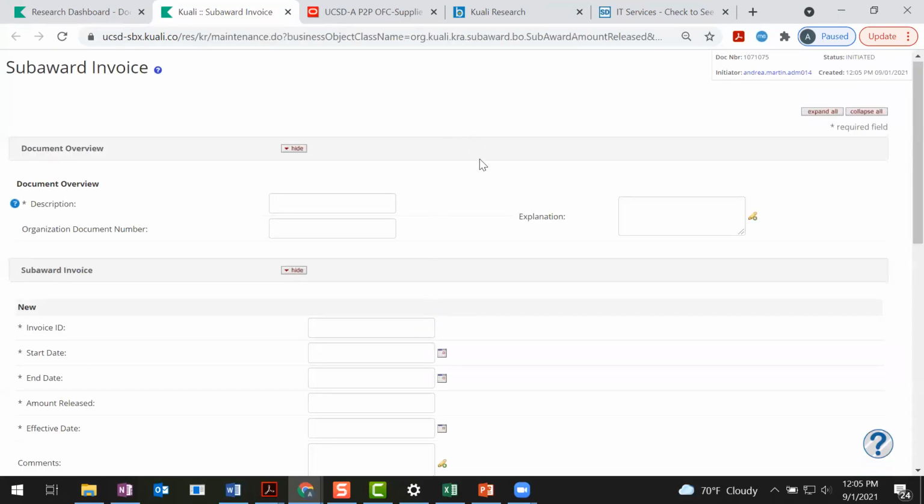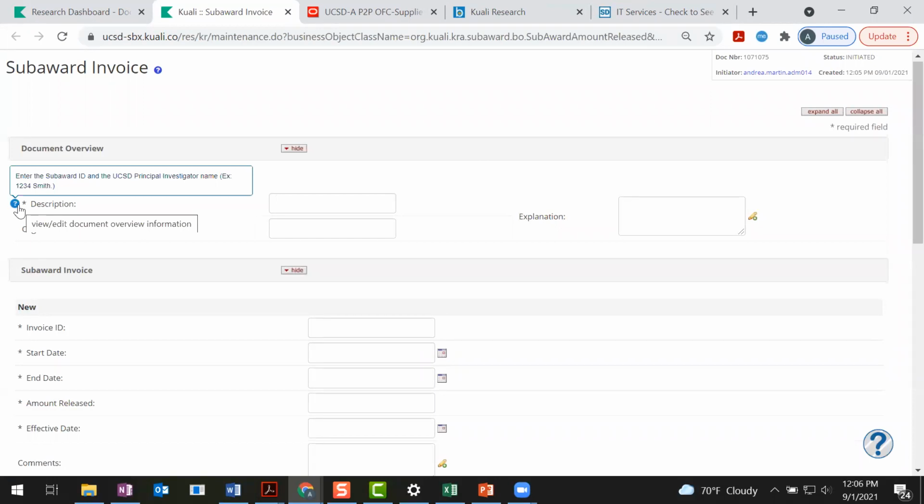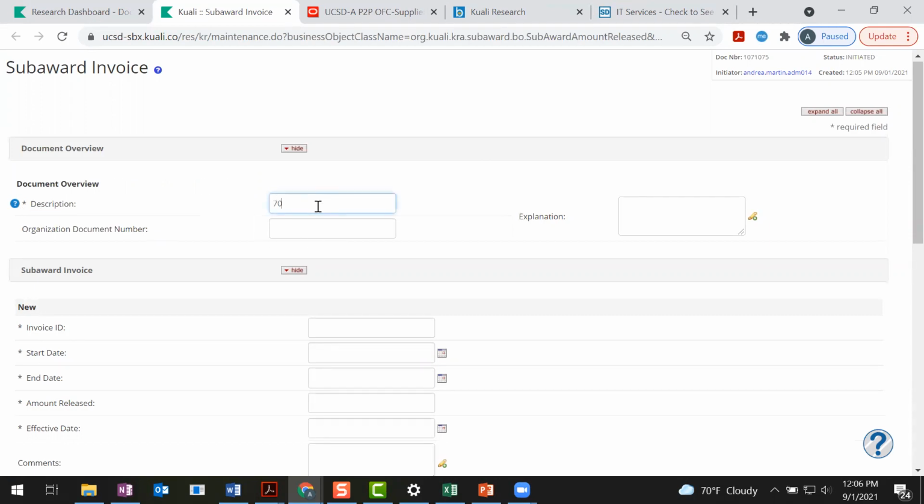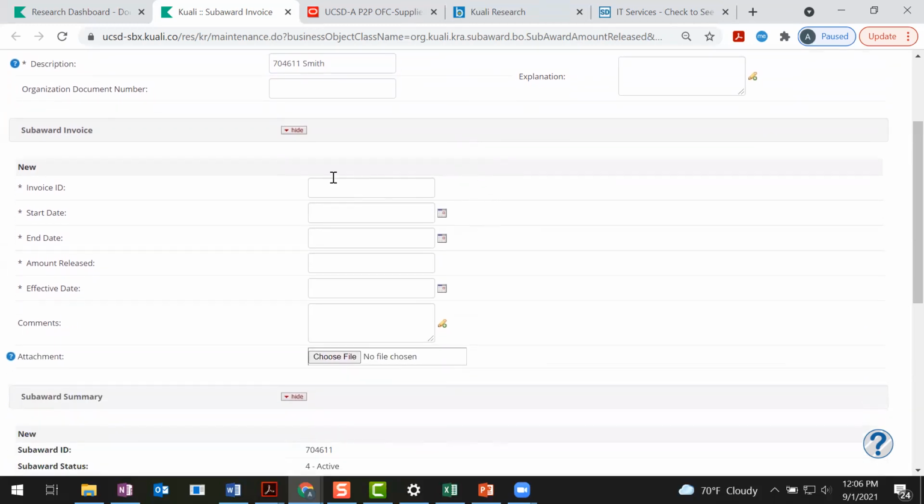Perfect. So now we're creating the invoice. For the description, it is best practice to enter the Subaward ID and the UCSD PI's last name. Perfect. And then moving on down, I'll just enter the invoice ID. Best practice is to just enter exactly what's been written on the invoice itself.